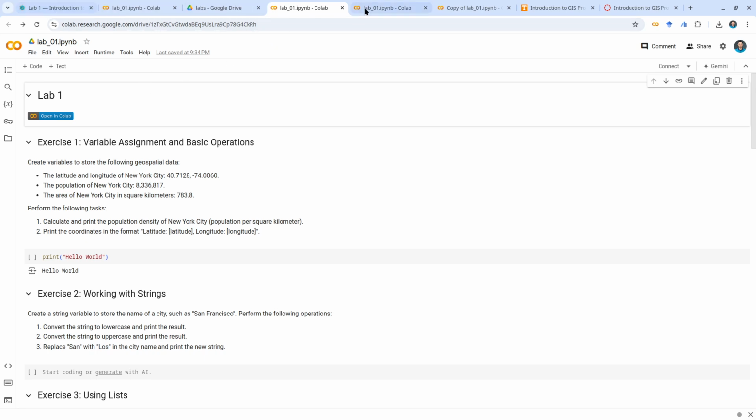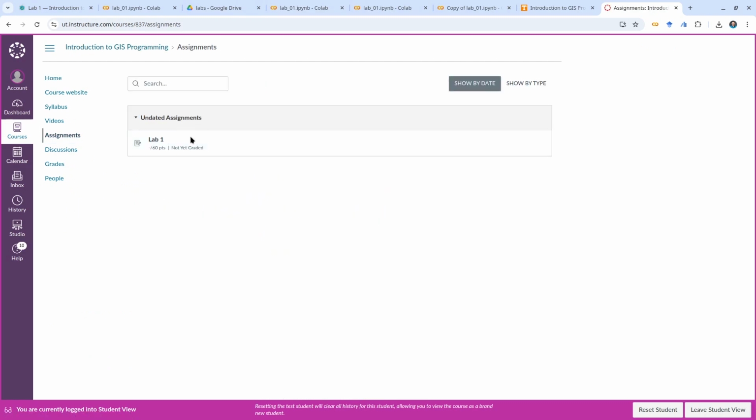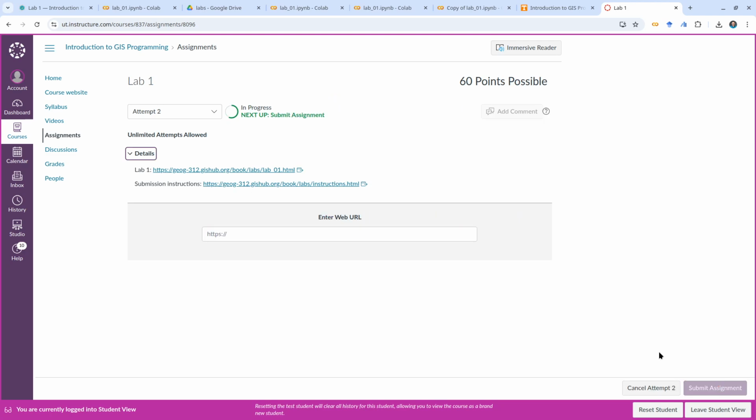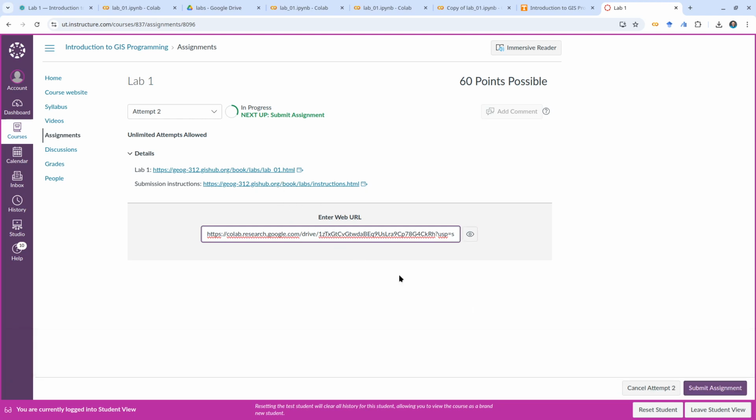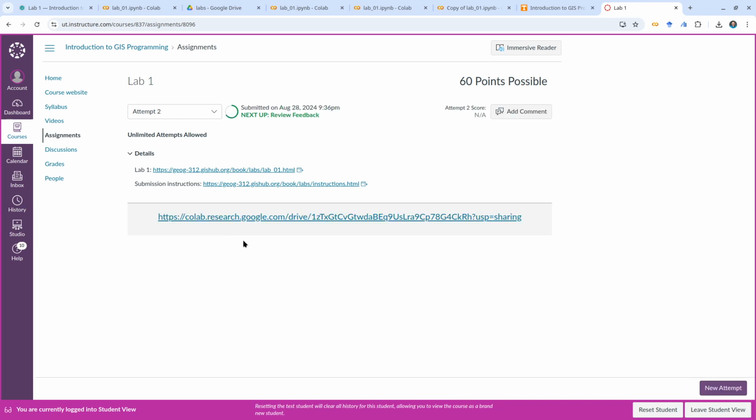Once you copy the link, then you can go to Canvas. Again, I'm going to go to assignment. Also for the lab assignments, you can submit as many times as you want. It's unlimited. So I can click new attempt in the upper right corner, and then I can submit this one again. You notice these two links are kind of different. But if you notice some errors and you want to fix it, you can do that as many times as you want before I give you the grade. After the assignment is graded, there's no point in submitting again. So click submit assignment, then you are done.